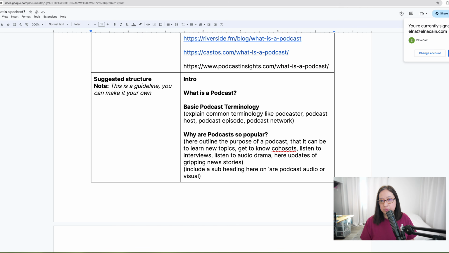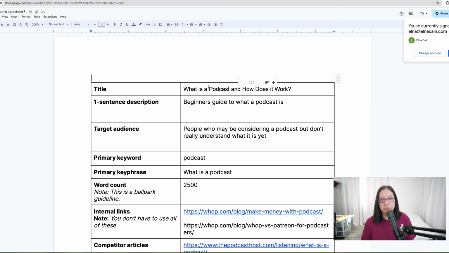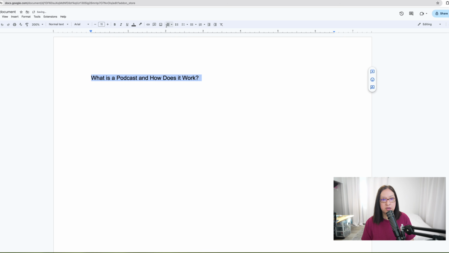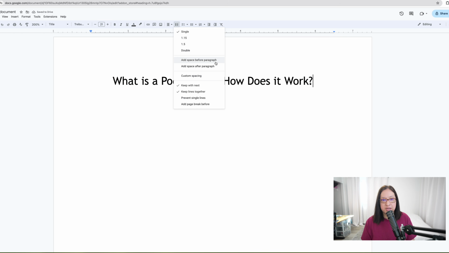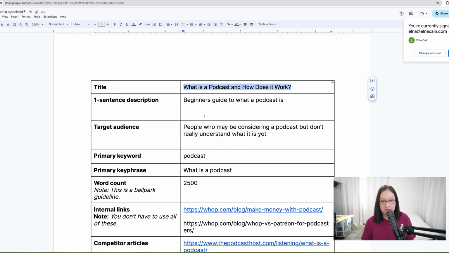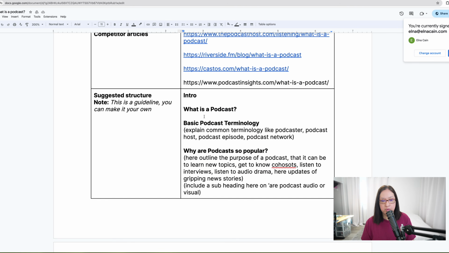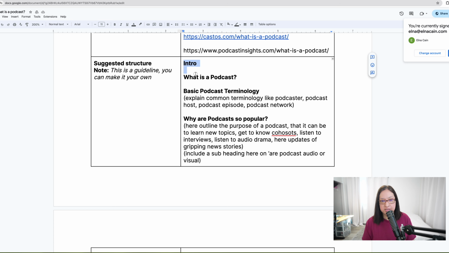So what I end up doing is I open up a new document and I just go through this process of taking the title. I copy the title, paste it here, center it, and then make it a title. I always check my spacing, and I add a space after paragraphs, which is what clients usually like. So I'll do that. And then from here, I will add the content.